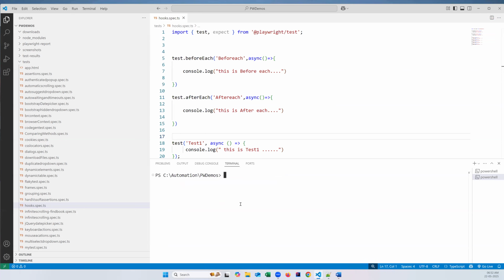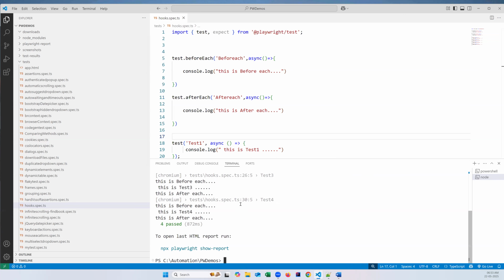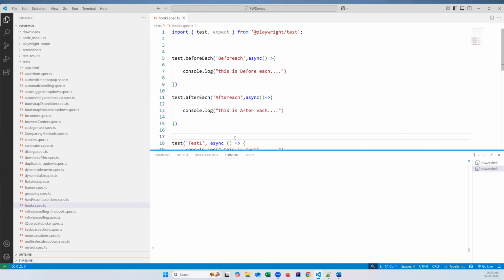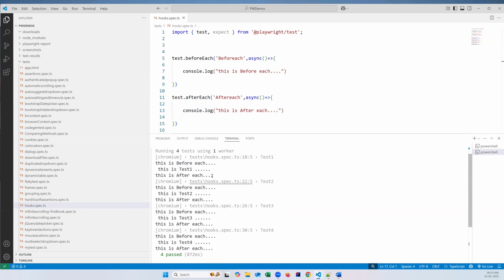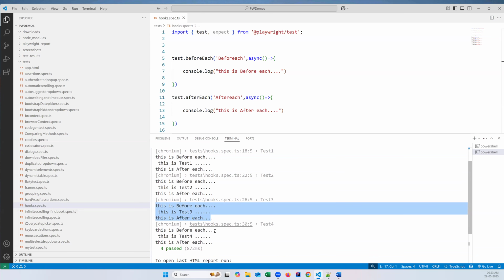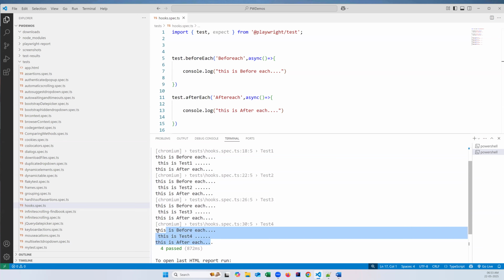Go to new terminal and run the test. Instead of grouping.spec.ts, I can say hooks.spec.ts. Right, now see the output here. So first before each, and the test got executed, and after each. This is one test actually. Now again before each, test 2 and after each. Again before each, test 3, after each. And before each, test 4 and after each.